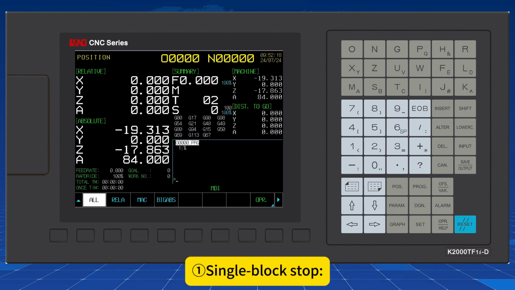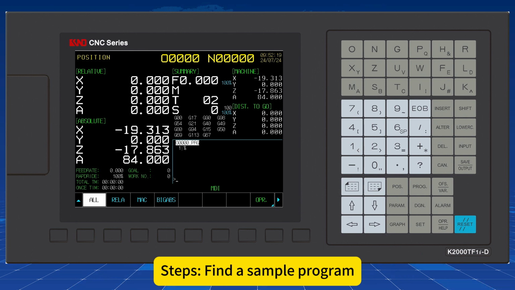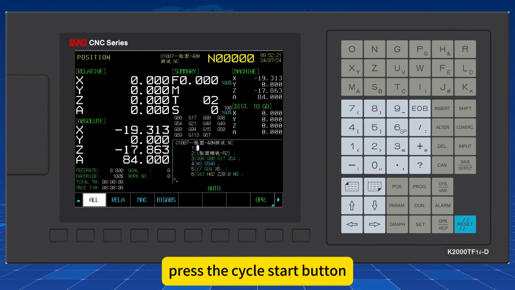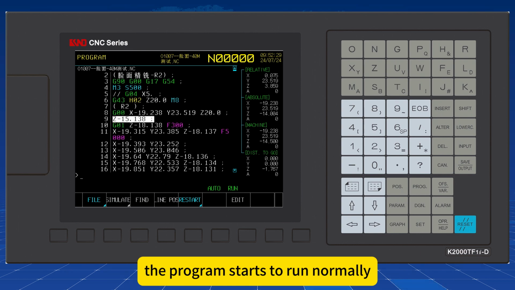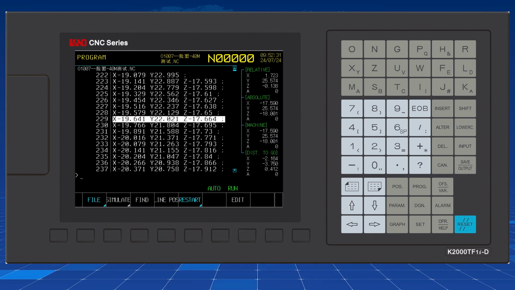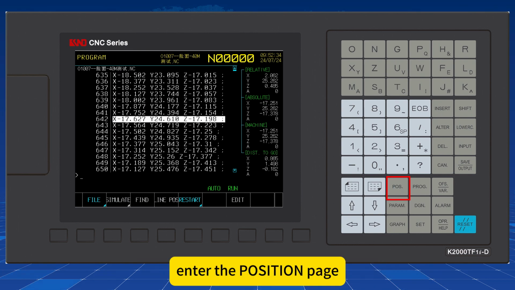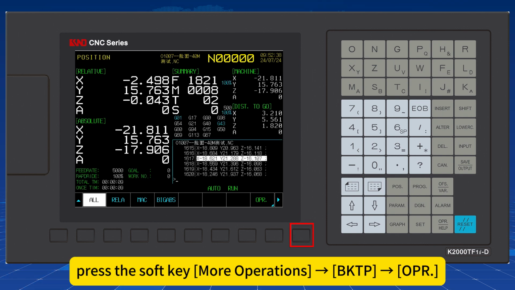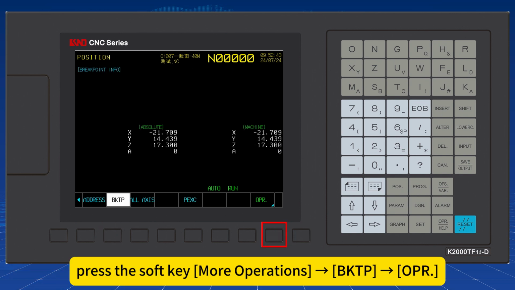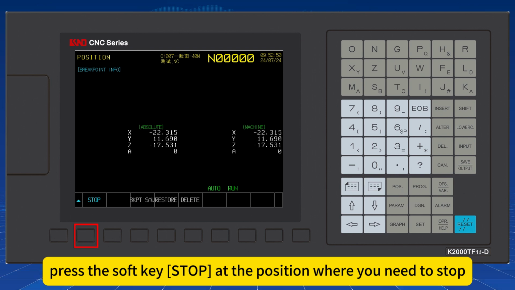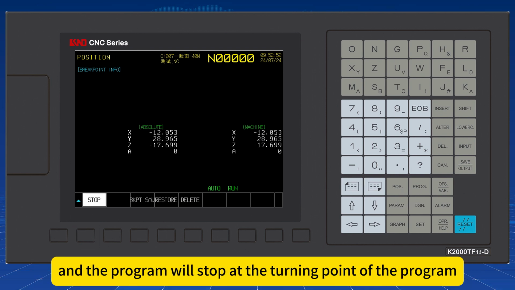1. Single block stop. Steps: find a sample program, enter the auto mode, press the cycle start button. The program starts to run normally. Enter the position page, press the soft key more operations, BKTP, OPER, press the soft key stop at the position where you need to stop, and the program will stop at the turning point of the program.